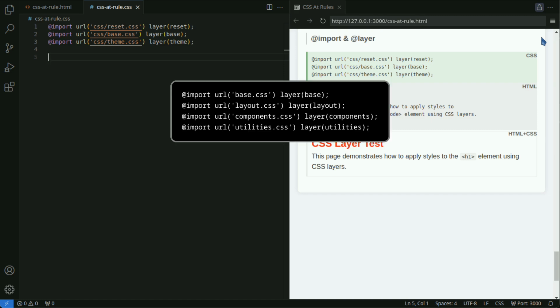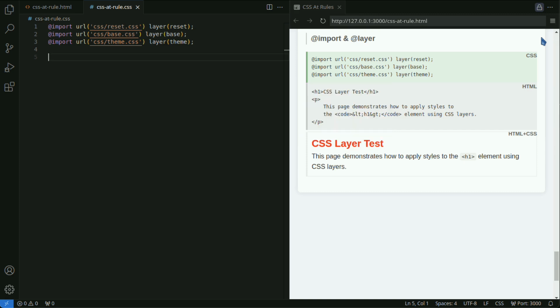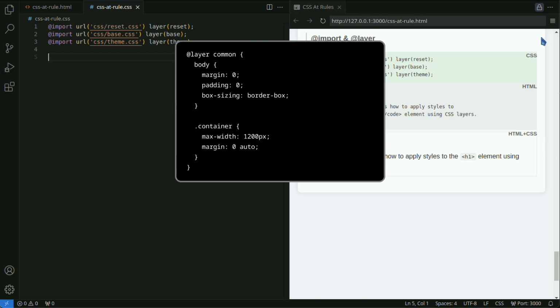When handling multiple CSS files, it is important to set a clear order using @import. This order ensures the intended priority is maintained. In small-scale projects, limiting the number of layers can reduce complexity.